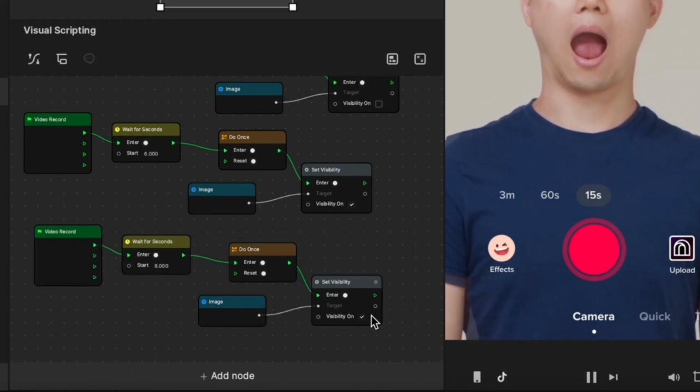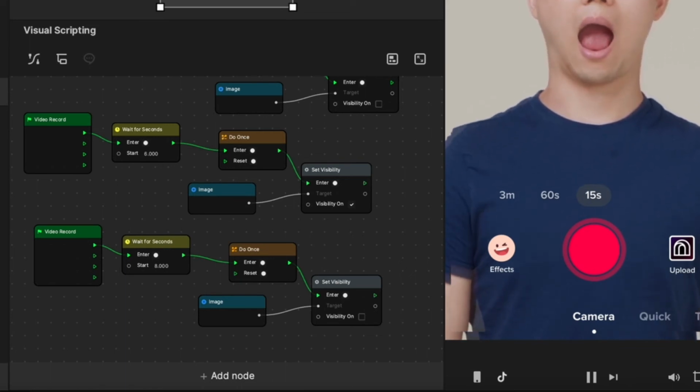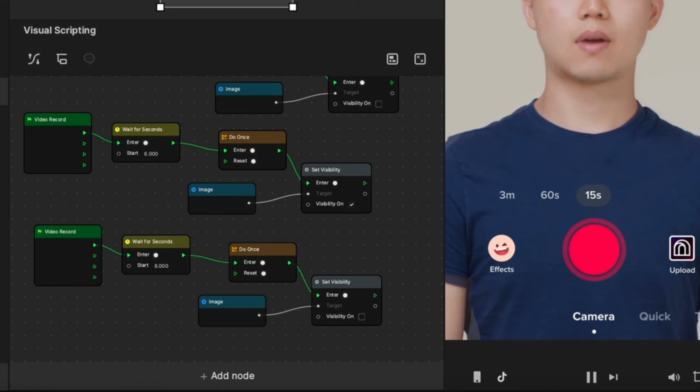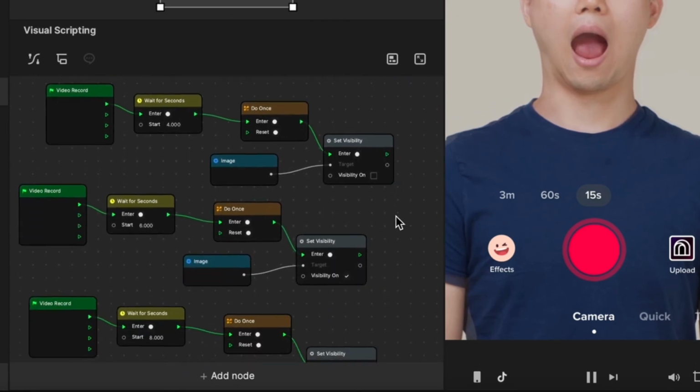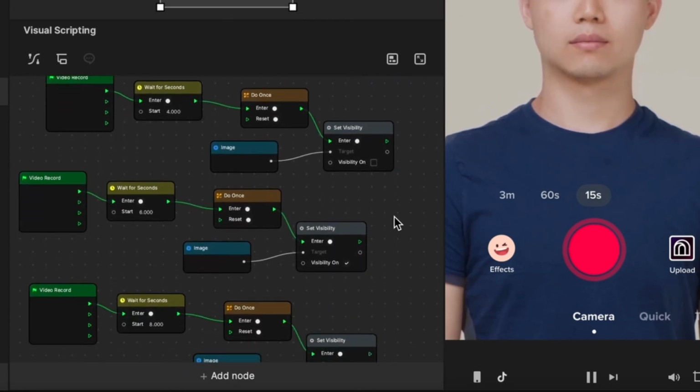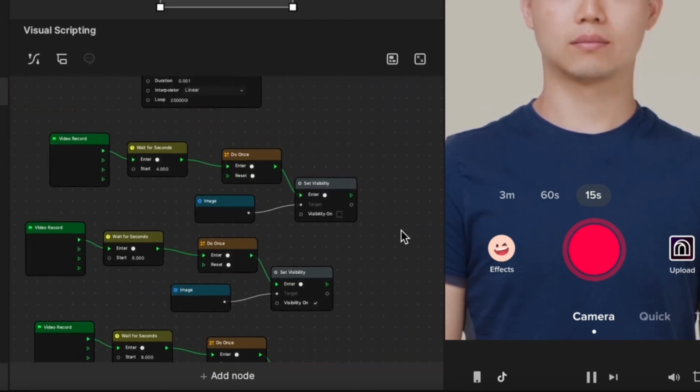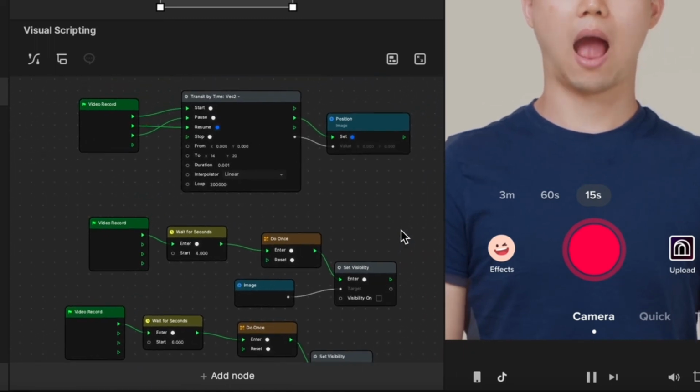I'm gonna change that to 8 and set it off, and now let's try again. Then as you can see here, at the second 8 it stops working. So this is how you can make the shake effect.